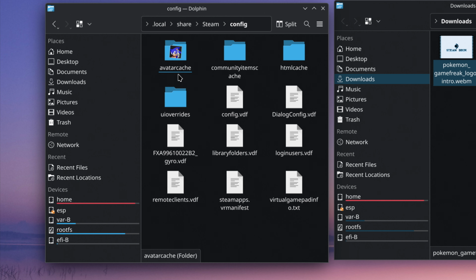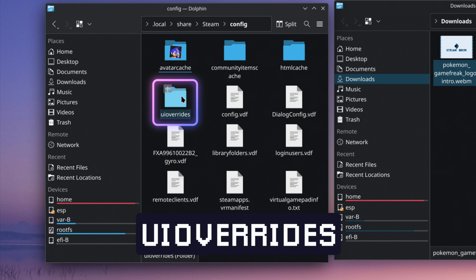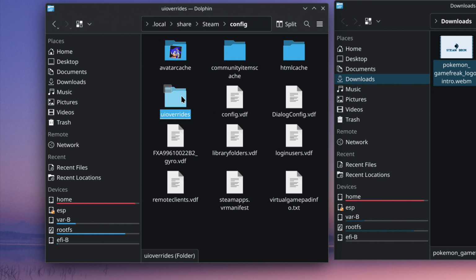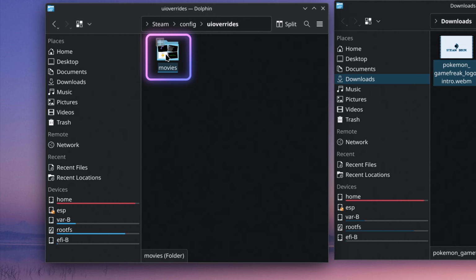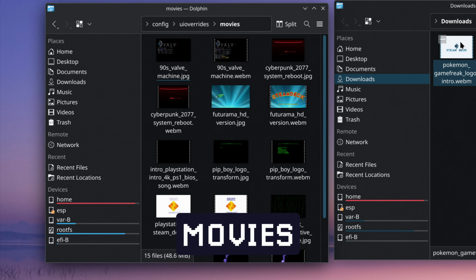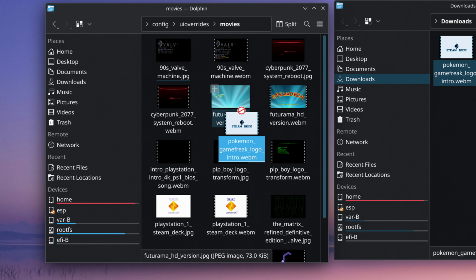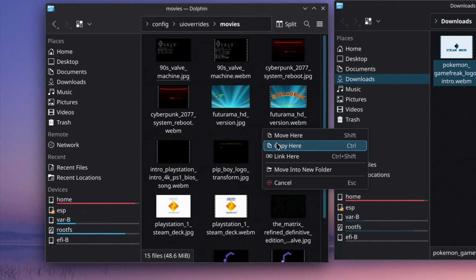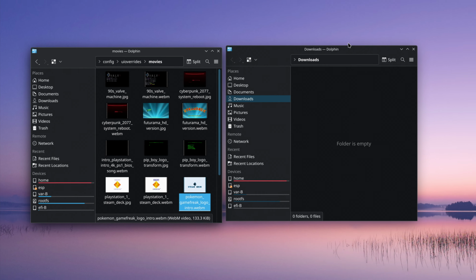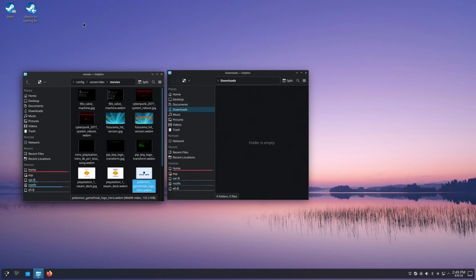Once we've navigated there, you will need to create a new folder called UI Overrides. And within that folder, create another folder called Movies. Then we locate our downloaded boot video and place that within this newly created folder. And that's it. Now all we have to do is test it by returning to gaming mode.